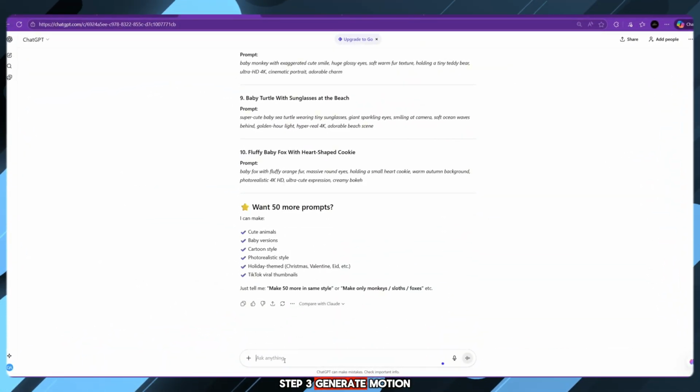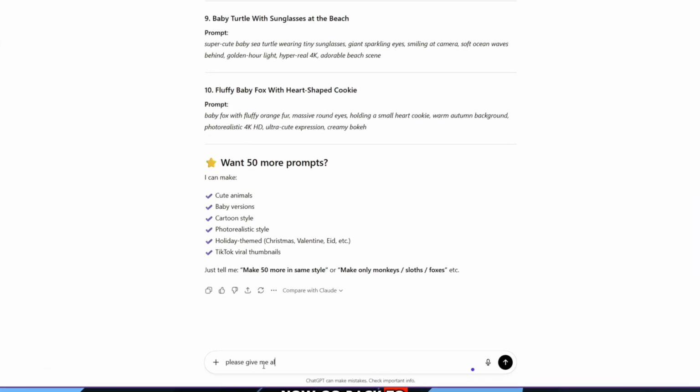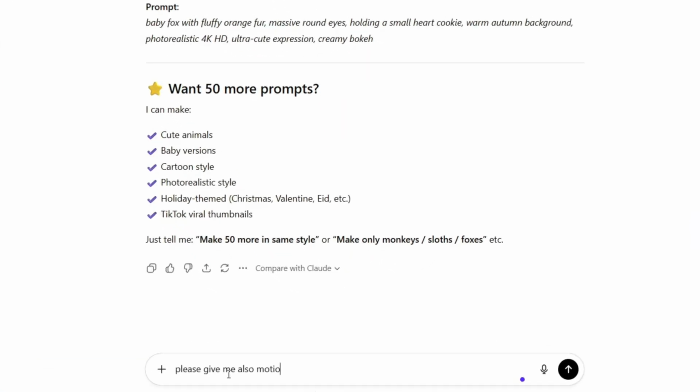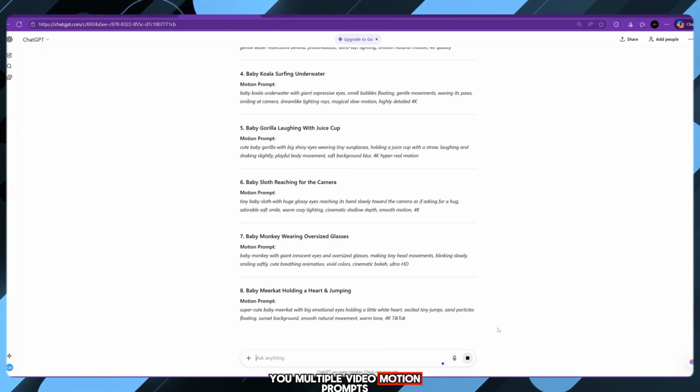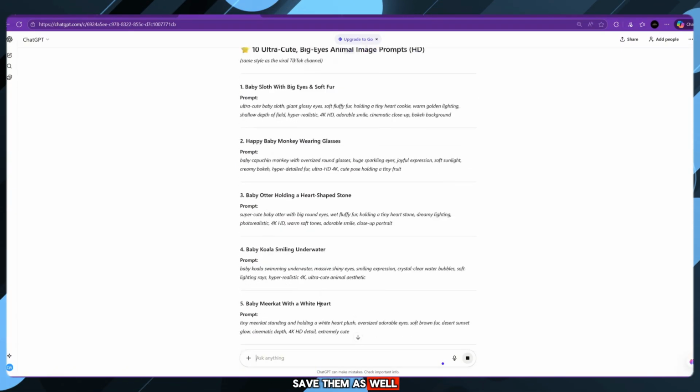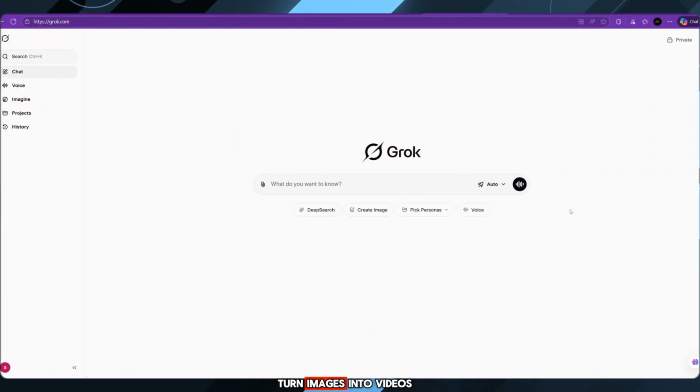Step 3. Generate motion prompts using ChatGPT. Now go back to ChatGPT and ask, please give me motion prompts also. ChatGPT will give you multiple video motion prompts. Save them as well. Step 4. Turn images into videos, 100% free.